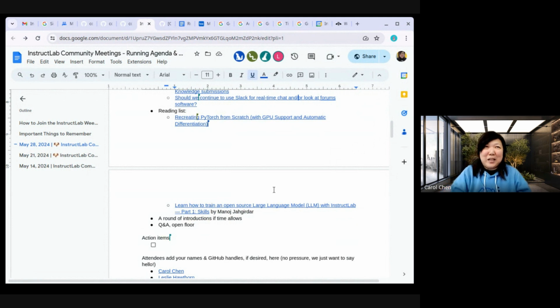And the other one is by Manoj Jagirdar. I'm sorry if I'm mispronouncing your name. This is part one, so I'm thinking it's going to be a series, and it's about InstructLab and how to train InstructLab, and the first part is about skills. I heard that the second part will be about knowledge. I think in the first meeting, people asked about the difference between skills and knowledge, so this will probably go more in depth, and we can learn more from there. Again, I have not read it, but feel free to check them out yourselves. Yes, thanks to Manoj.